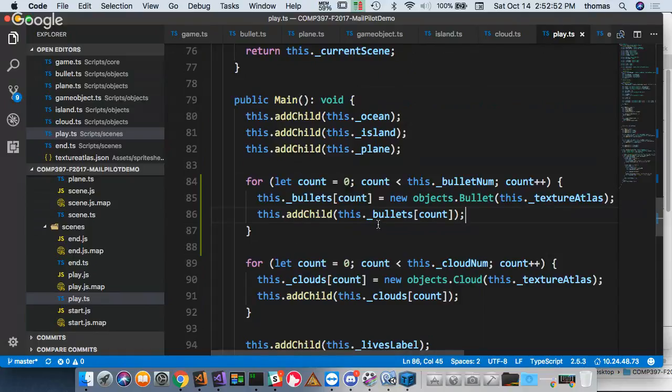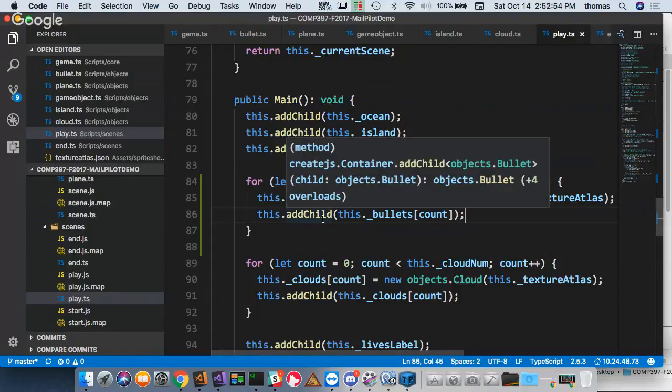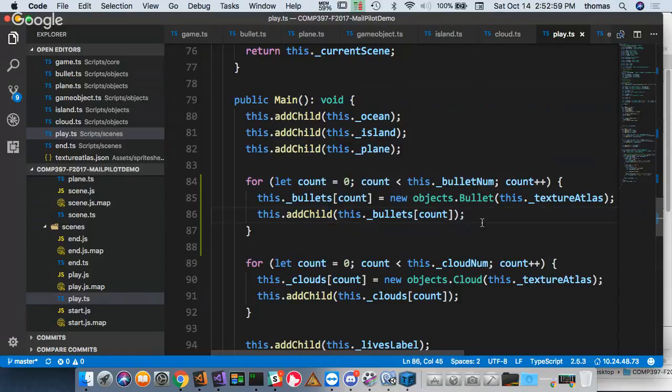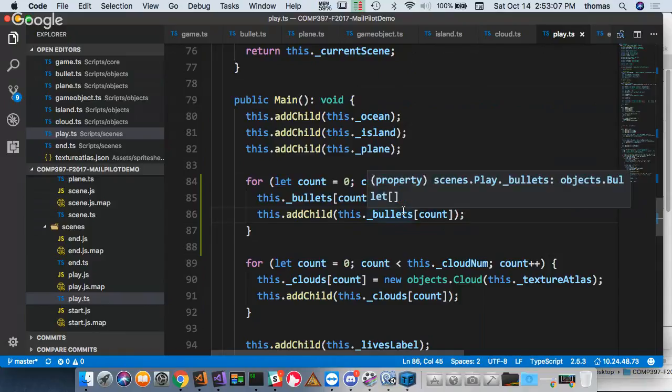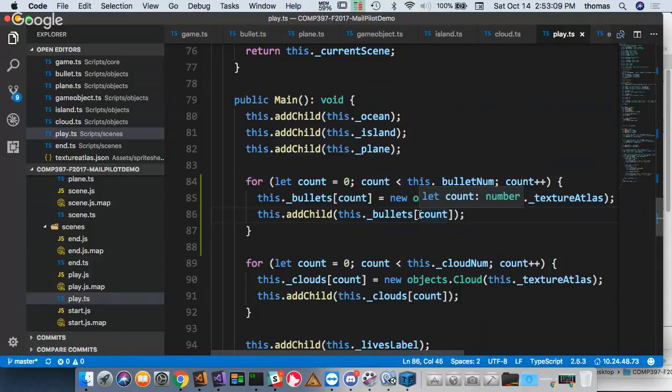But hold on. Where do they go? Add child means they got added to the scene, right? So I want to set their position immediately. I don't want them to reset. I only want them to reset when I leave the screen, right?